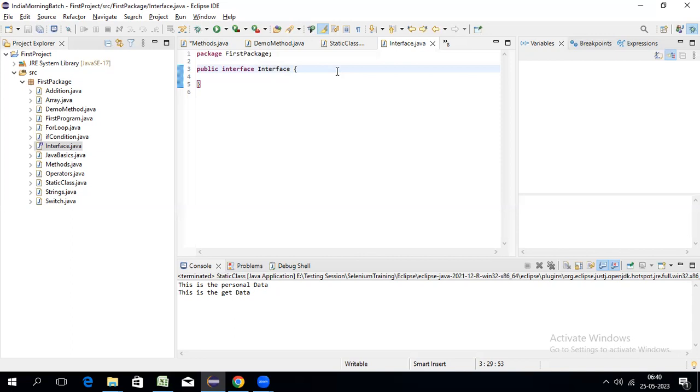So now what will TRAI do? They will create an interface, and the interface will contain only unimplemented methods. So they will create a rule without implementation. They will not tell how you have to implement. They will tell that it should have incoming call, outgoing call, messages, call divert, call waiting. That's it. How to implement is up to the company of the phone. In the same way, you all remember now.